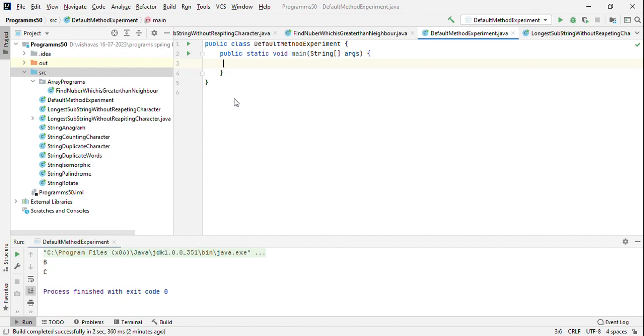Hi guys, in this video we are going to discuss default methods and the different scenarios when we have two interfaces with the same default method, and how I can use a specific default method from one interface. So we are going to see it.